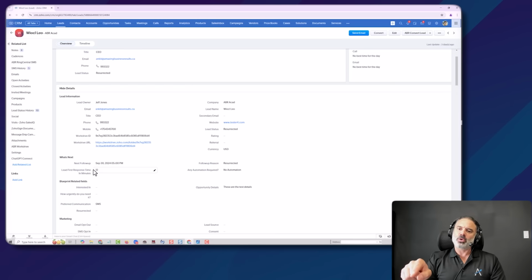Now, I like to keep this number because after some time you can see when the number is going up, let's say 30 minutes, 60 minutes, depending on your industry, you can see that you're starting to lose deals. People are not approachable anymore because they've already been contacted by your competition and they stole your business. So this is super important.